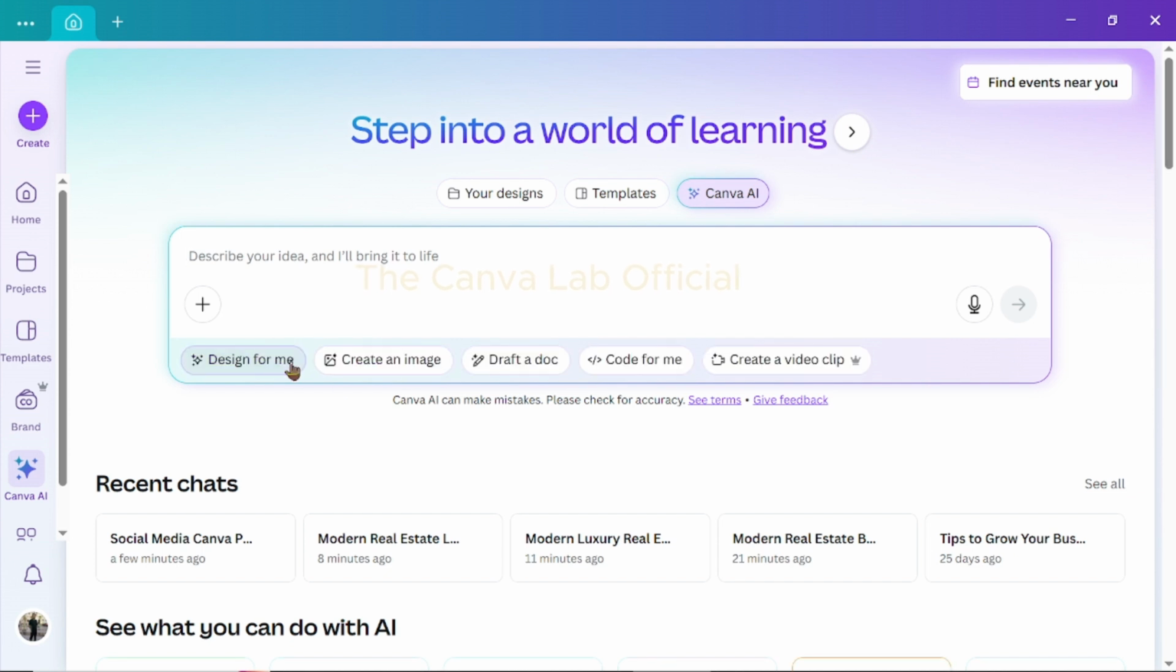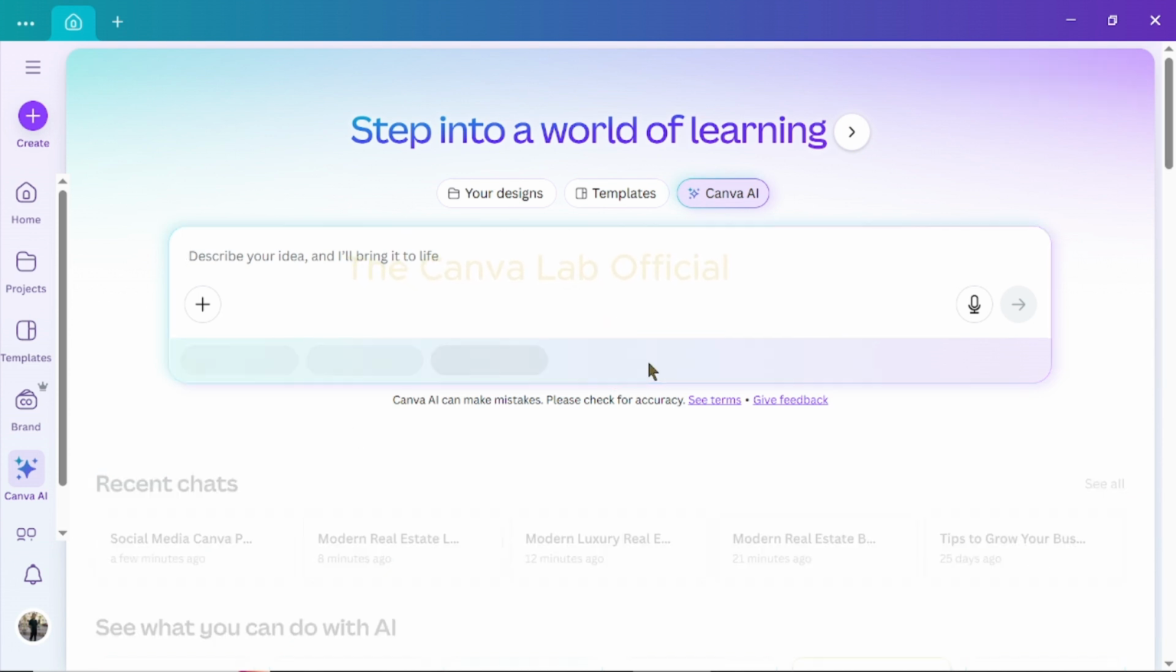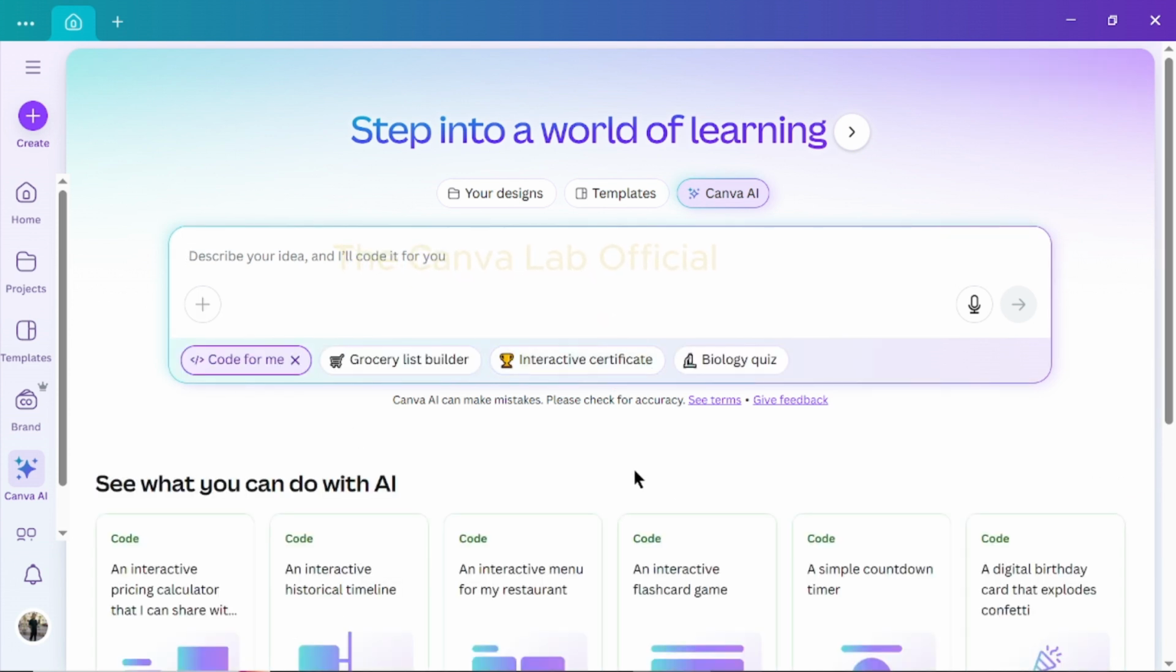The next Canva AI feature is Code for Me. Using this feature, simply write the prompt for any code and Canva AI will generate it for you. If you don't want to write your own, Canva also gives you ready-made templates.